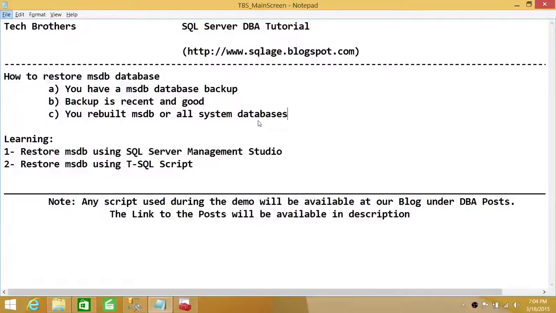Welcome to Tech Brothers. In this video, we're going to learn how to restore MSDB database. And this demo is going to help you if you have the following scenarios. You have an MSDB database backup, and the backup is recent and good. When I talk about a good backup, that means it's restorable. There is no issue with that.